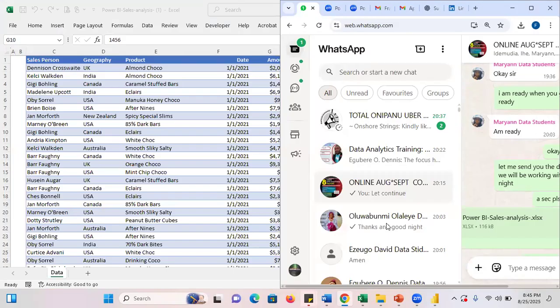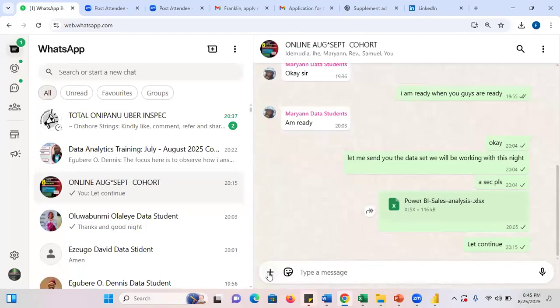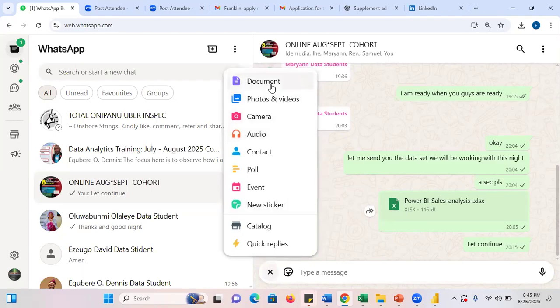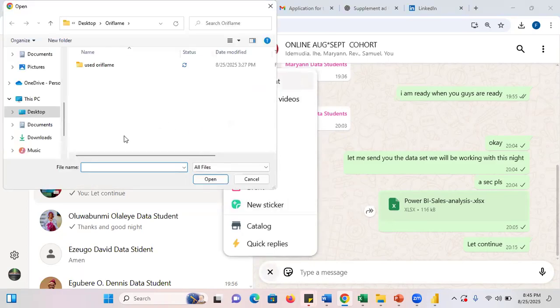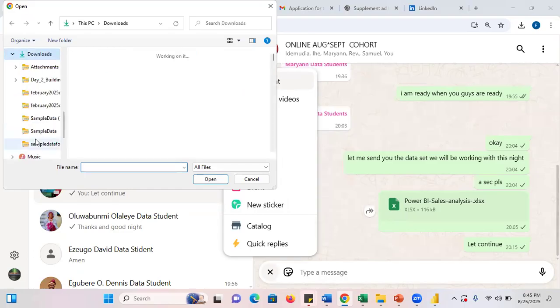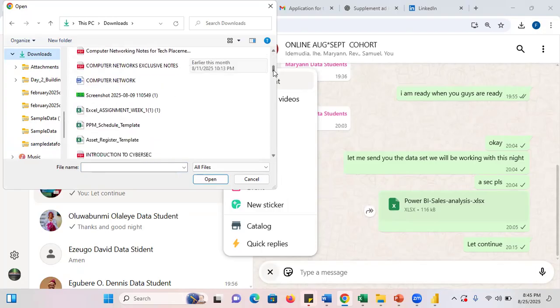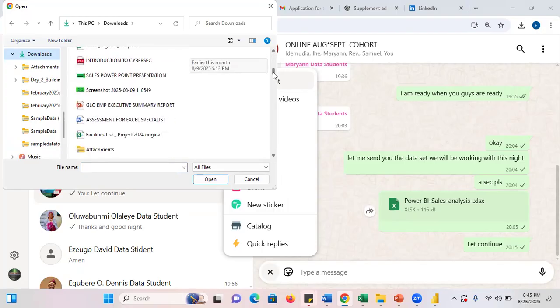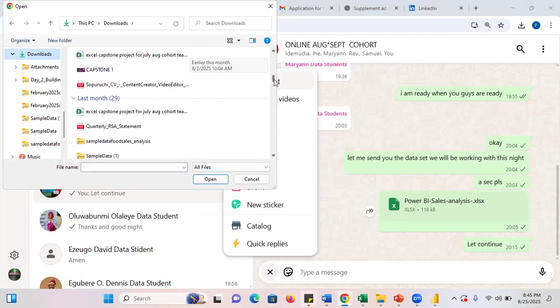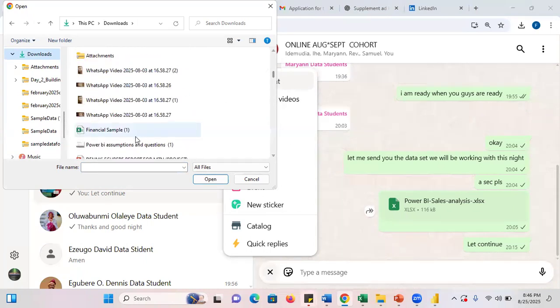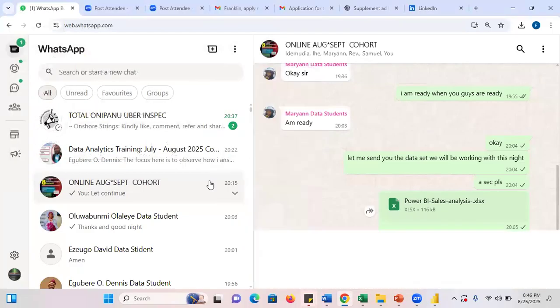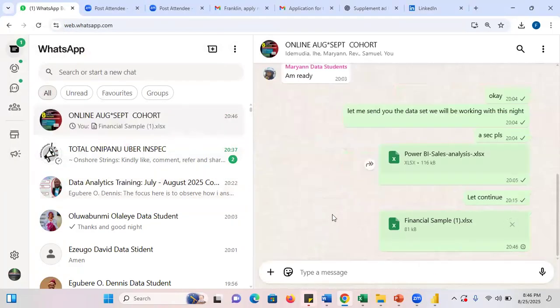Financial data samples, where is it? I think it's in downloads. Oh, yeah. Okay, I've seen it. Yeah, I've seen it. Okay, so let's work with that.